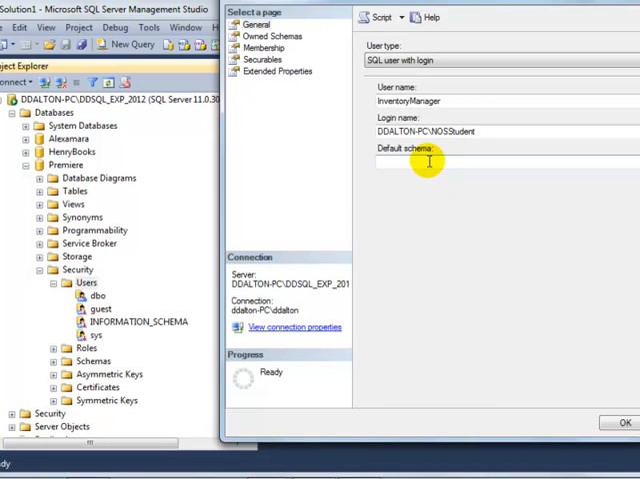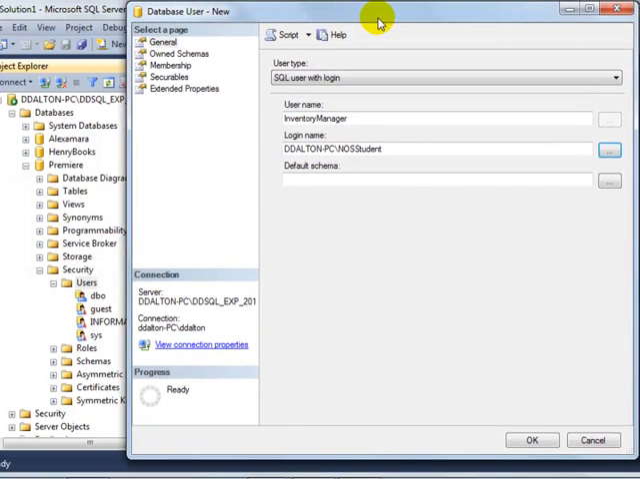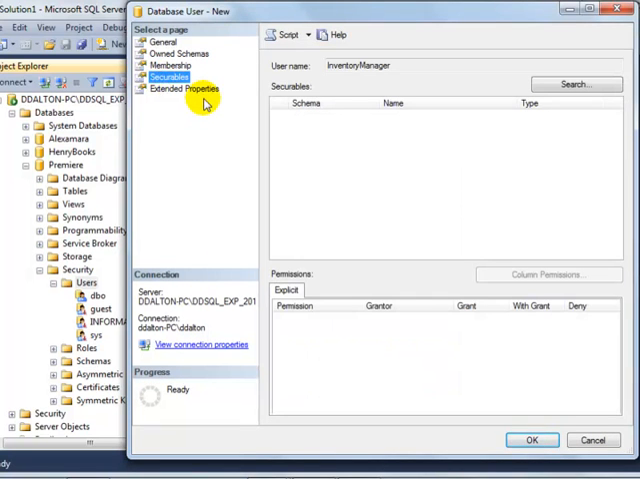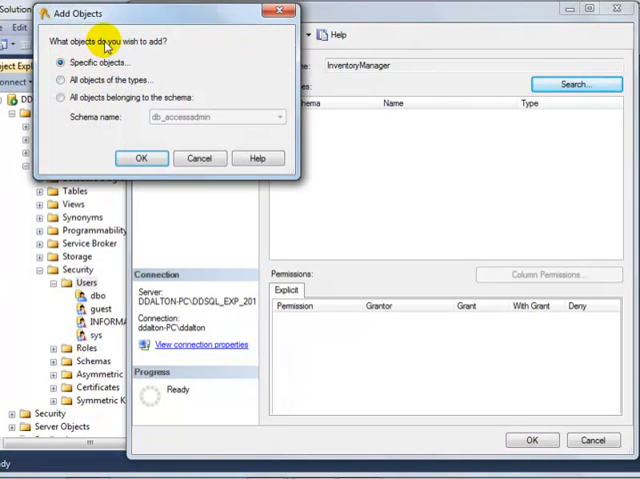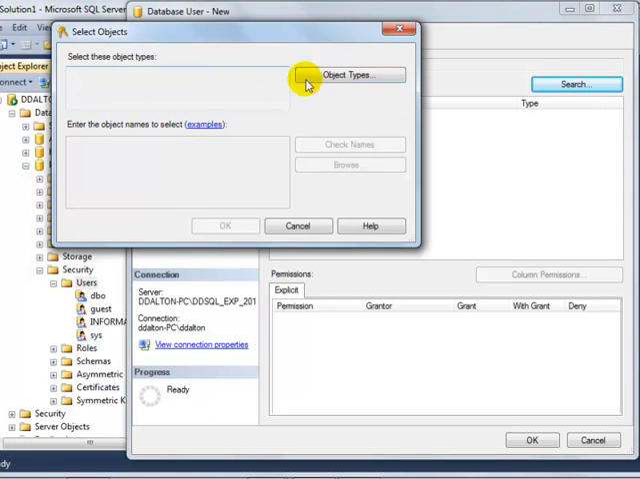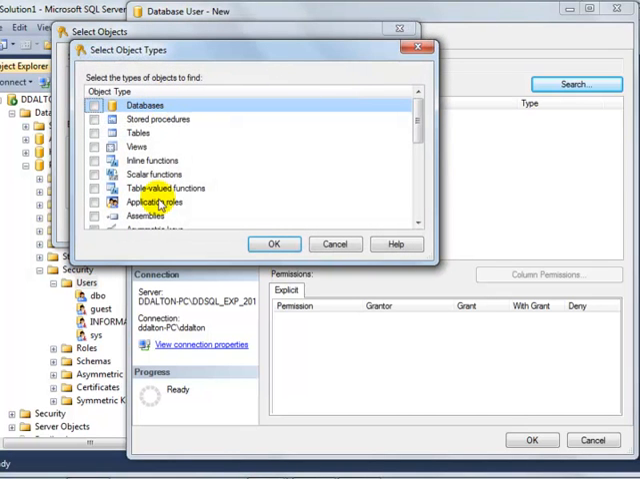Now, instead of picking a default schema, what I'm going to do is look at securables. Let me pull this into view a little better. I'm going to look at the securables. These are different objects within the database that you can give specific permissions to. So I'm going to search. What type of object do I want to add? I'm going to look at specific objects. It says what object types? Let's see. Well, here are the different types of objects that you can have in your database. So I could give permission by an entire database, by stored procedures, which we'll cover next, a table, or a view. For this person, I'm just going to give them permission to look at views, a view type.